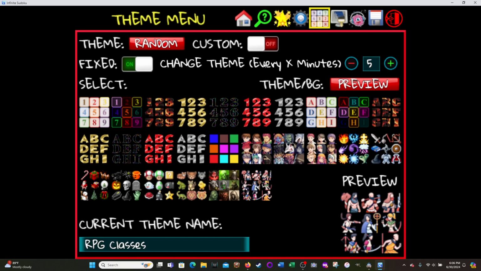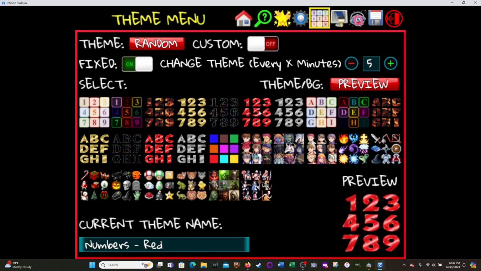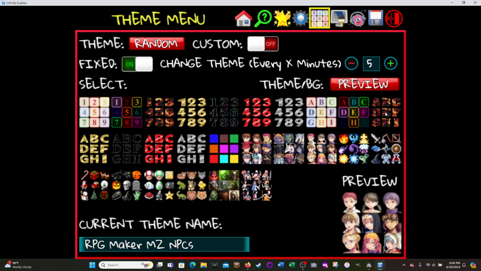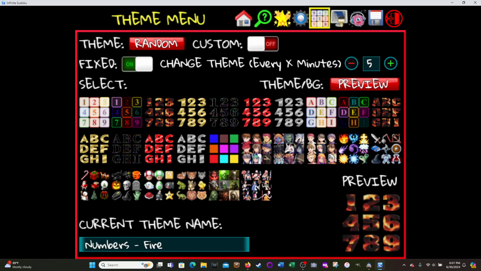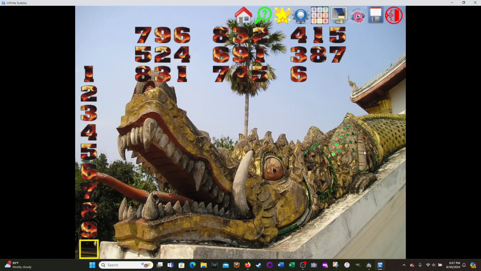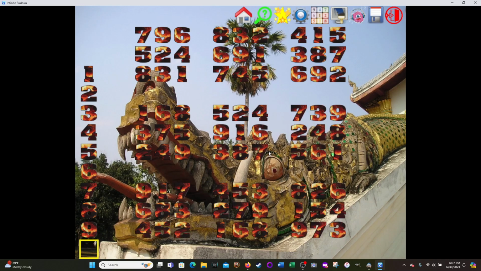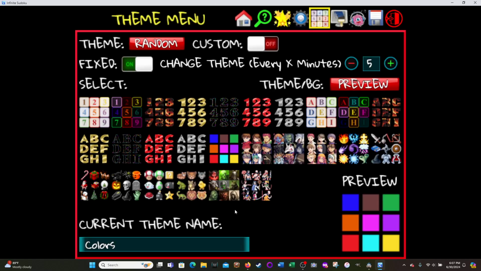And then again, the change themes, it's fixed, but you could turn it off, and then the theme would change while you're doing the puzzle every 1 to 5 minutes. Again, you can directly select the theme if you want to, or you can randomly do it, and then of course the preview will show the preview along with the current background. So the current background was on dragons before. So that's what the player can do in this menu.